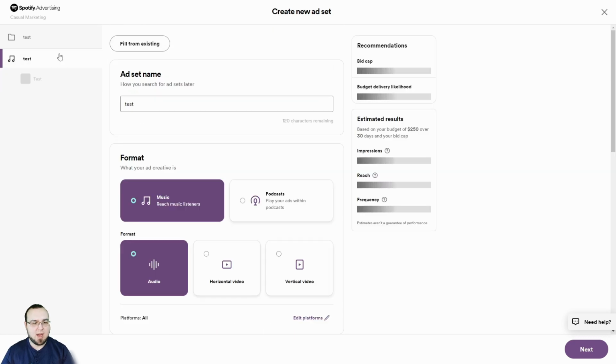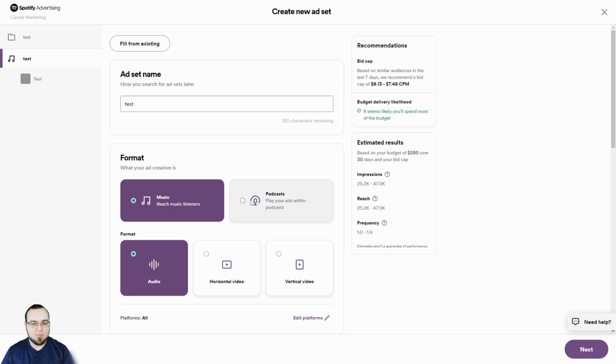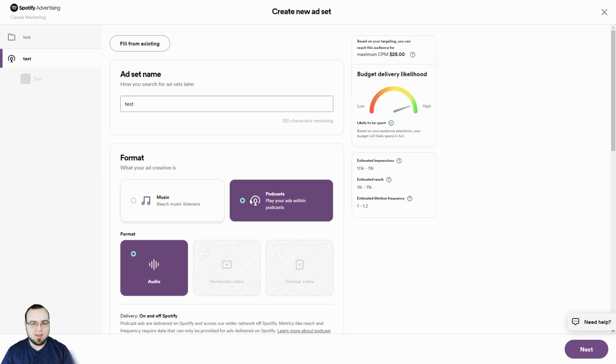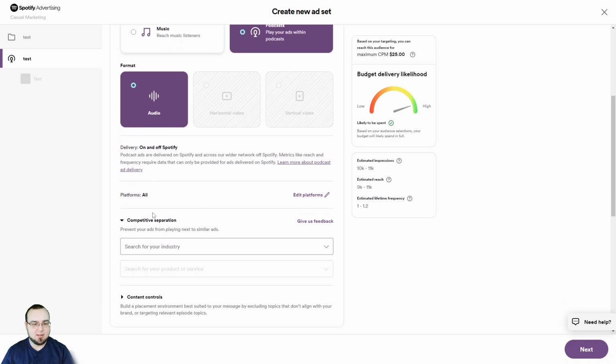I do want to go back and just show any differences with podcast. So you'll see with podcast, things look a little bit different. You can only select audio as a format, so you don't have as many options for horizontal and vertical. And they will deliver on and off Spotify, which is basically some other partnerships that Spotify has access to that they can get your ad played into.